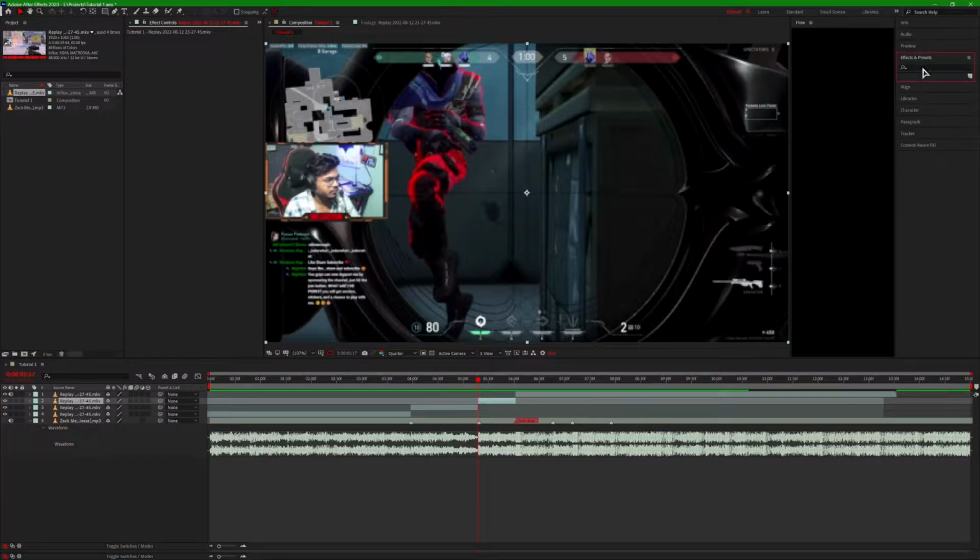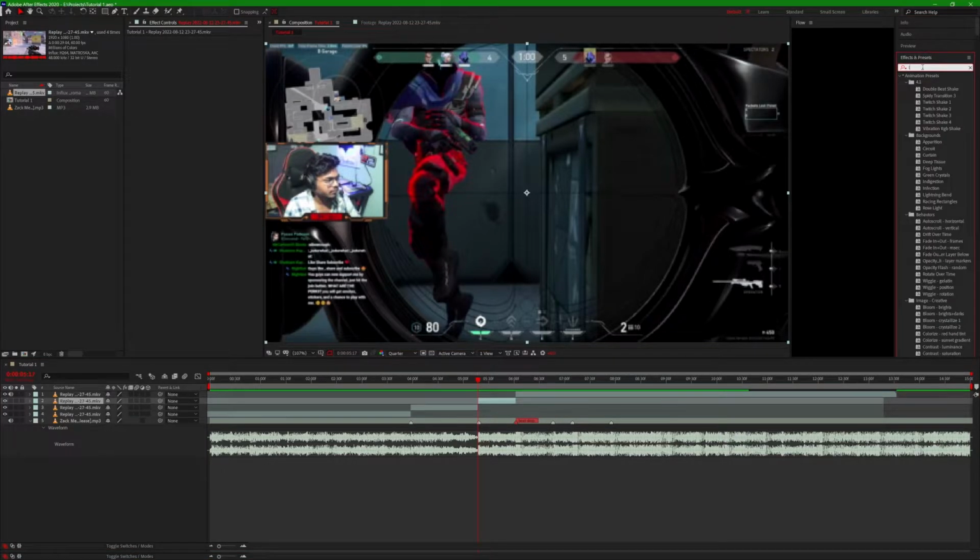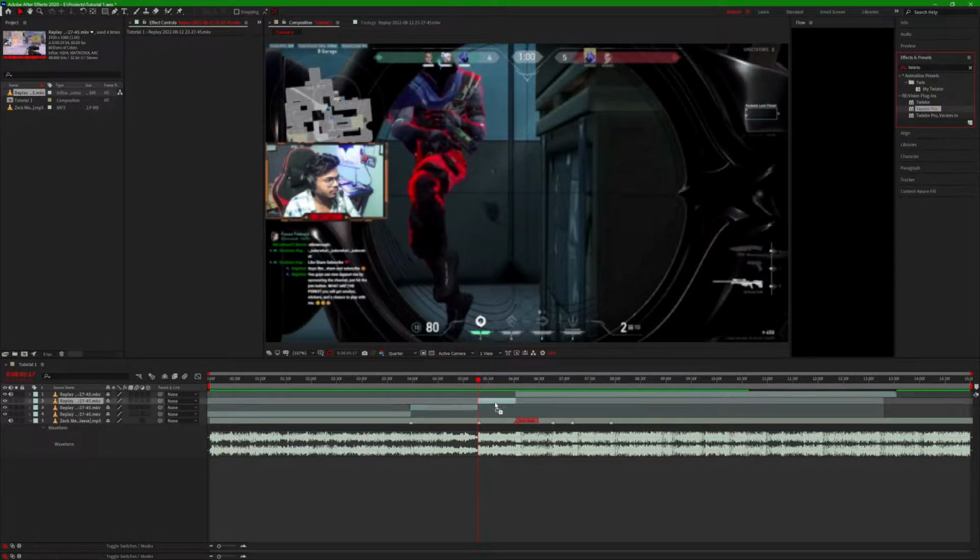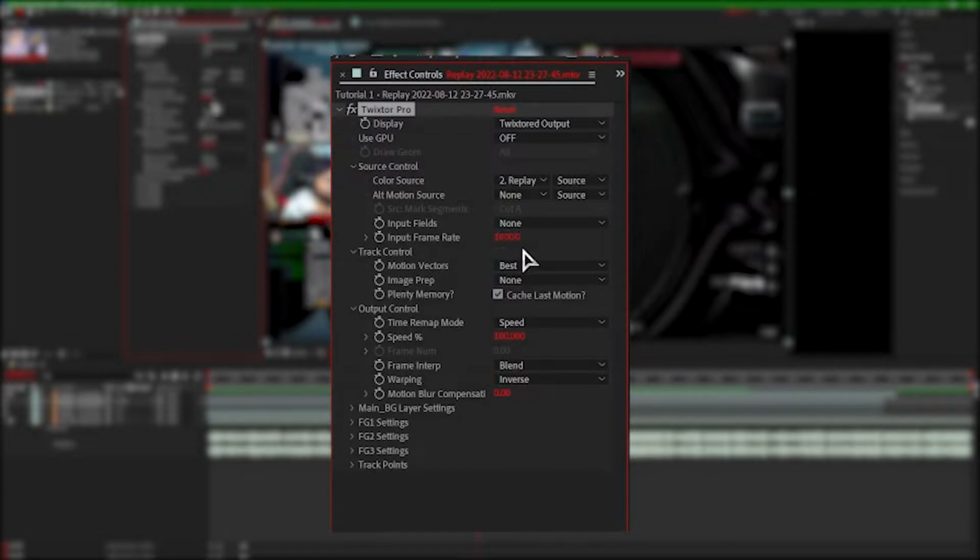Now go to Effects and Preset and search for Twixtor Pro and apply it on the clip. And follow my settings.